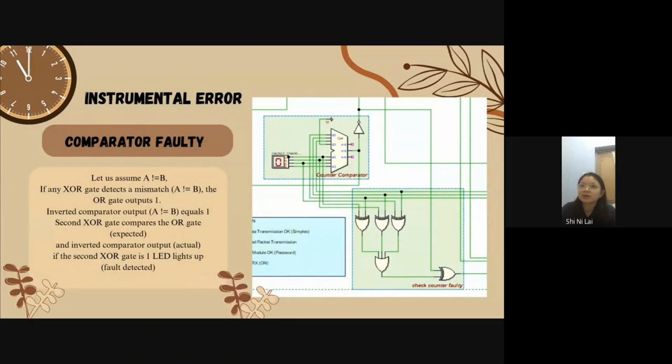First is comparator faulty. Let us assume A is not equal to B. So if any XOR gate detects that A is not equal to B, the OR gate will output 1. And then the inverted comparator output, which is where I put an inverter after the A equal to B, will equal to 1. And the second XOR gate will compare the OR gate output, which is the expected output, and the inverted comparator output, which is the actual output. If the second XOR gate is 1, the LED will light up, indicating a fault detected.